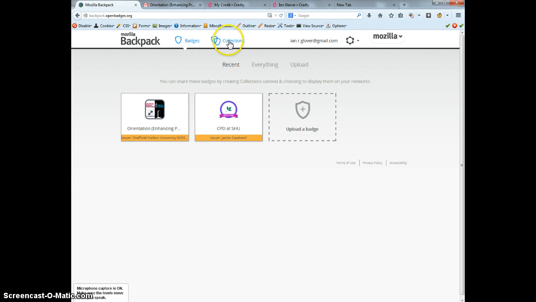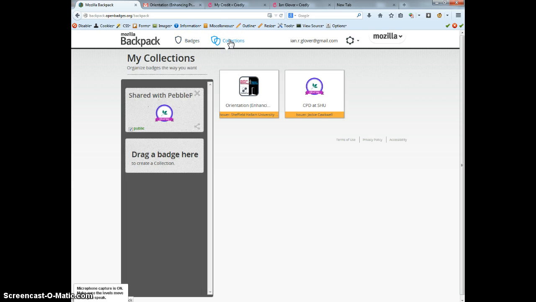What you need to do is go onto the collections page. So this is the collections page, and what you need to do is just on the left hand side drag a badge into either of these box areas and it'll just stay there. But the important thing is we've now got it in a collection, but that collection needs to be public. So you just need to make sure that you've got a little tick next to this public area.